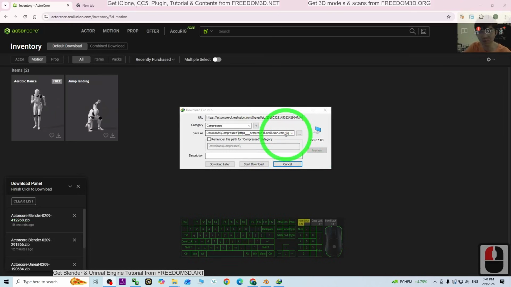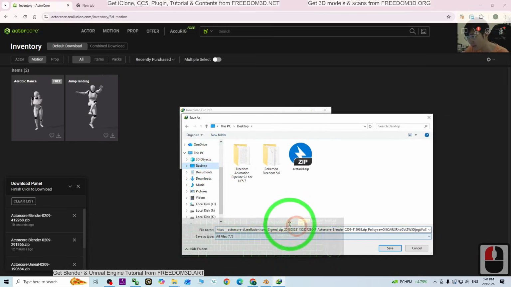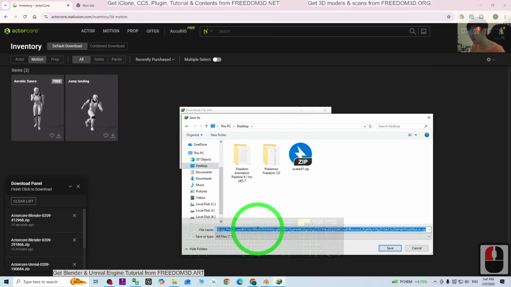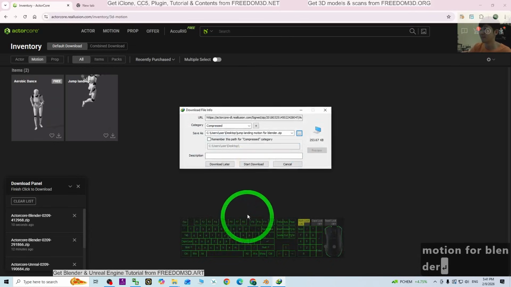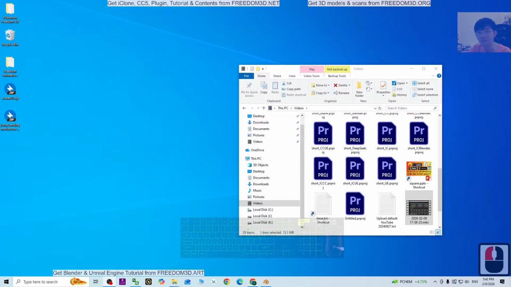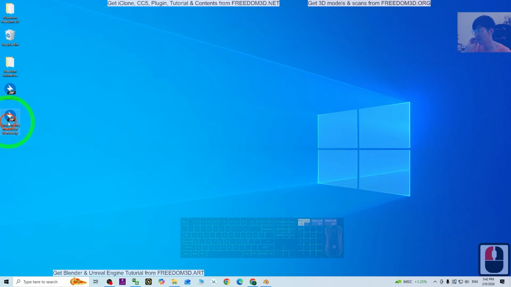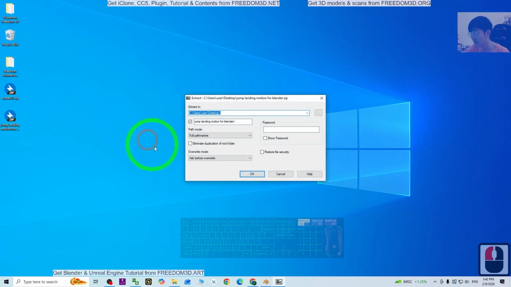As a demo, I'm going to just download it on my desktop. I will choose my desktop, and for the file name, I'm going to name this jump landing motion for Blender. Start download. Right now, it will be on my desktop. It is here. This is a zip file. Just right click and click extract on the desktop.